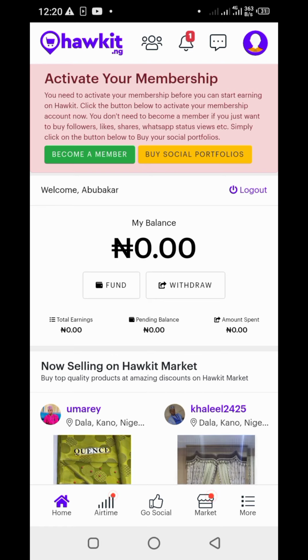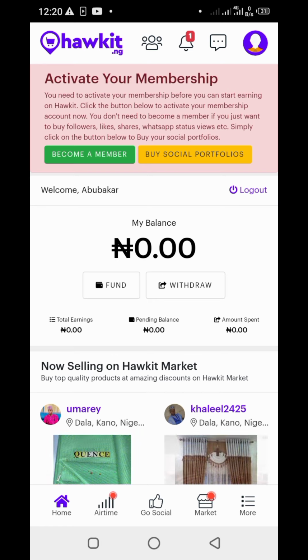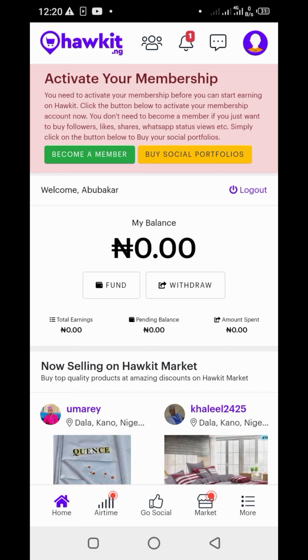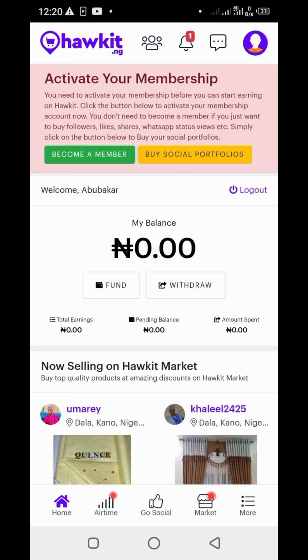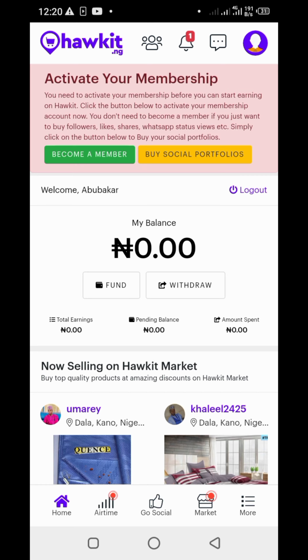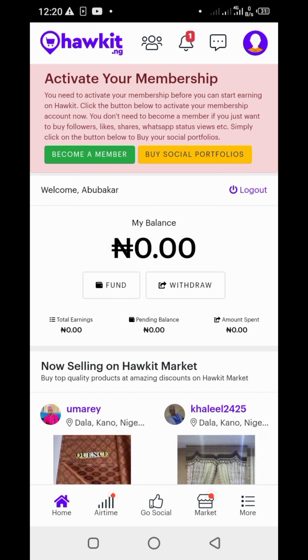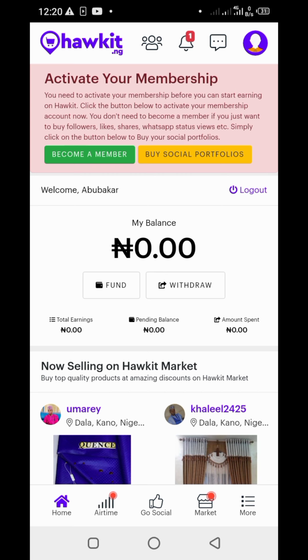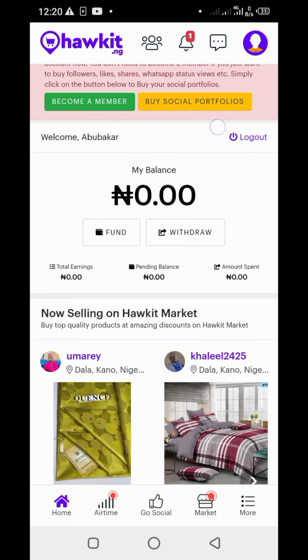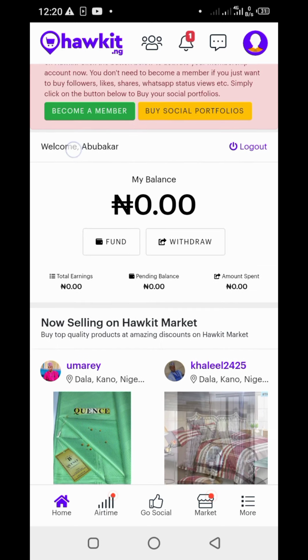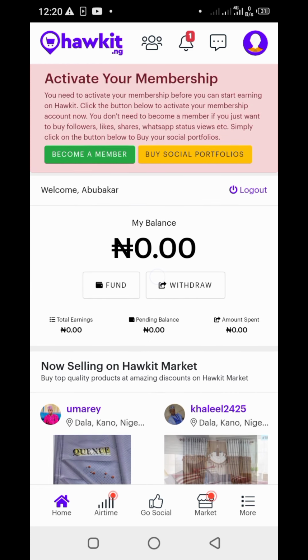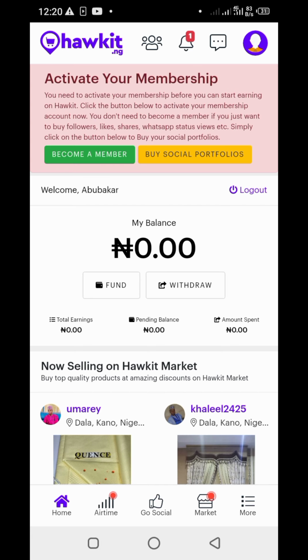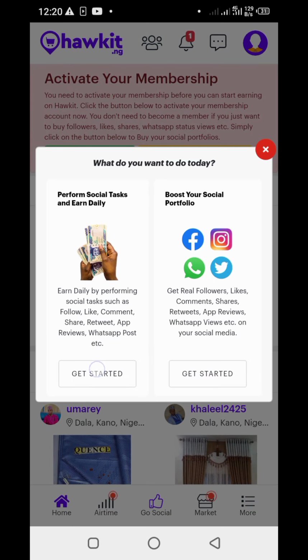Then you can also buy social portfolio. You can pay this application some amount so that you can get subscribers on your YouTube channel, or you can get likes on your Facebook, Instagram, and other social media. But we are going to discuss this second option later, and concentrate on becoming a member. If you want to become a member, after you pay that amount, you can have unlimited access to their social media tasks. Get started.